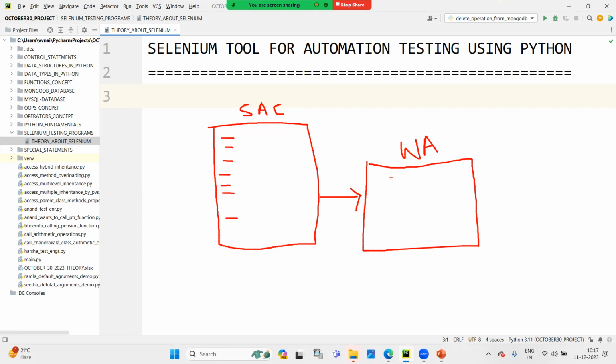In order to perform the communication between a web application and this Python application, we are going to install a browser driver. Chrome will have its own driver, Firefox will have its own driver, and Edge will have its own driver. In order to communicate between the web application browser and a Python program, a bridge is required, which is called a browser driver. So from there, the things would happen.